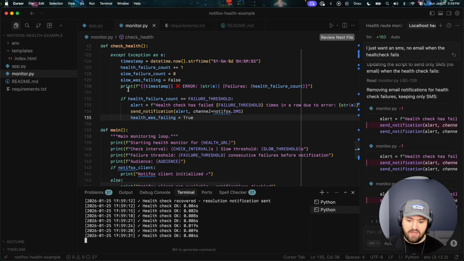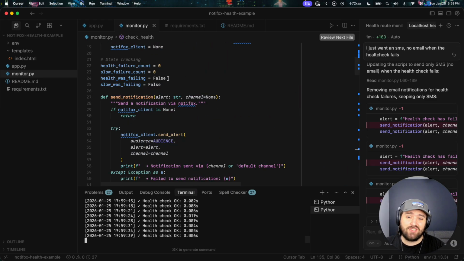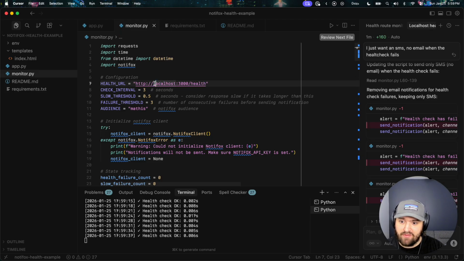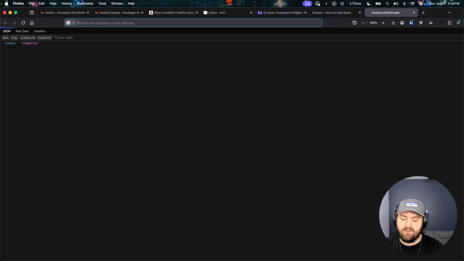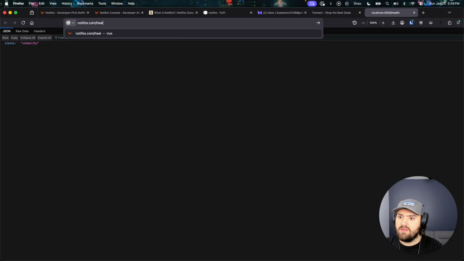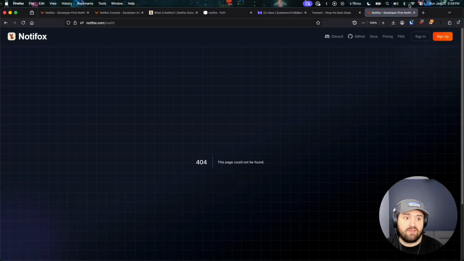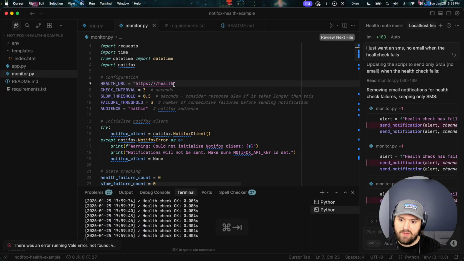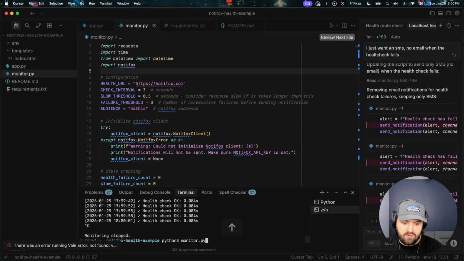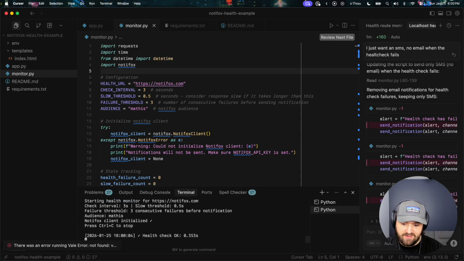So I think we've reached our goal, right? We've built a little monitoring app that essentially you could deploy right away. If you change this from localhost to, actually, I don't know if Notifox has a health route. I don't remember. Notifox.com/health. Might not be accessible to the public. Oh no, it does not. So it'll return a 404. But if we put this Notifox.com, and then we monitor that, health check okay.